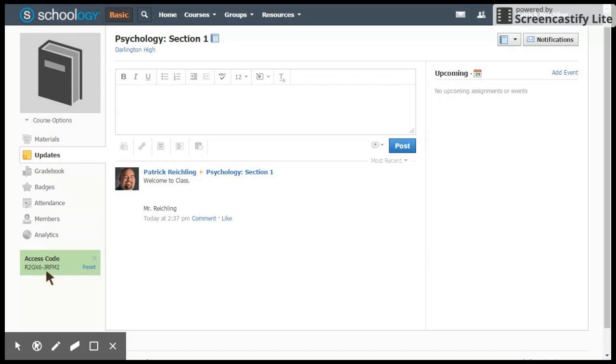So it's pretty easy. They're a little bit longer than Edmodo. Edmodo's are about 5 or 6 characters, whereas these are 10. But again, to me, that's a small thing to get all the extra power that comes with Schoology.